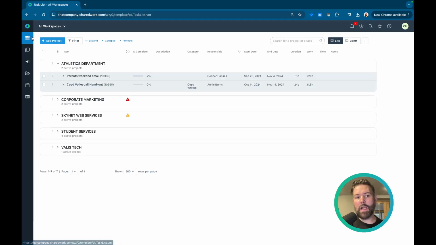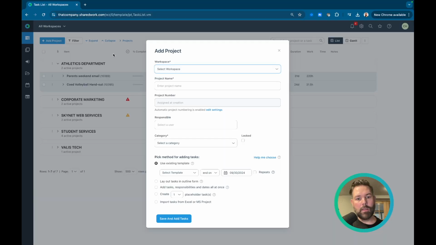So now anytime a project creator builds a new project, they'll need to enter a category to create that project. And it's just going to ensure consistency from project creator to project creator.